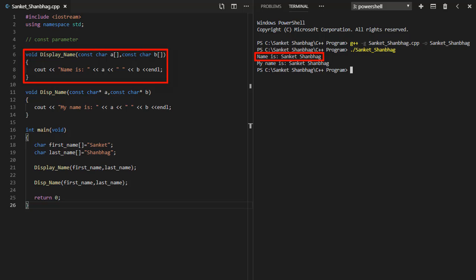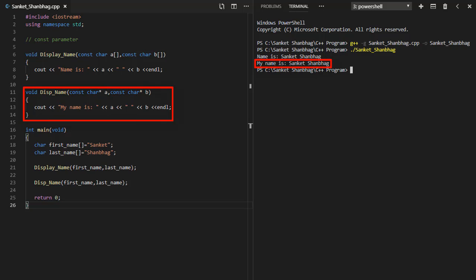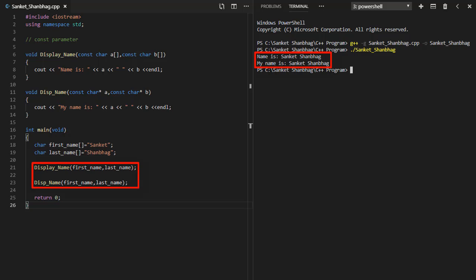I have created function display name with parameters as const char array, which prints the name, and function disp name with parameters as pointer to const char, which prints the name. In the main function, I have defined char array for first name and last name, and passing these values as parameters for functions display name and disp name to print name.